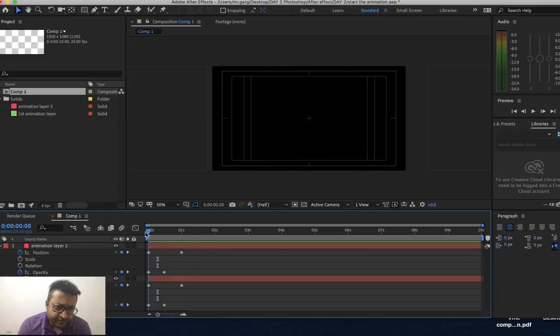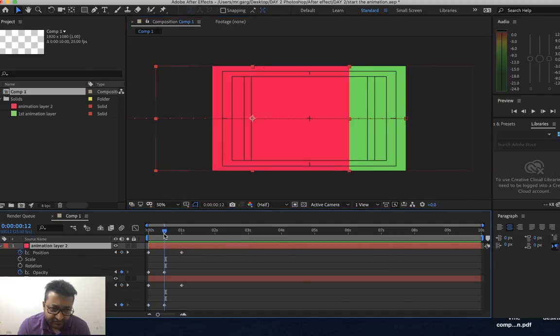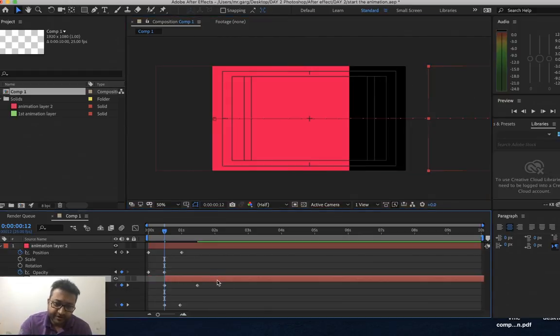Now what if you want your green layer to come first and your red layer to join it halfway? To do that, you will come to the particular frame from where you want your second layer to start, or any other layer to start, because we have only two layers in our timeline. That's why we are saying first layer and second layer. So if I want my green layer to start midway, I will select my green layer and drag the layer to that particular point. Now see what's the difference.